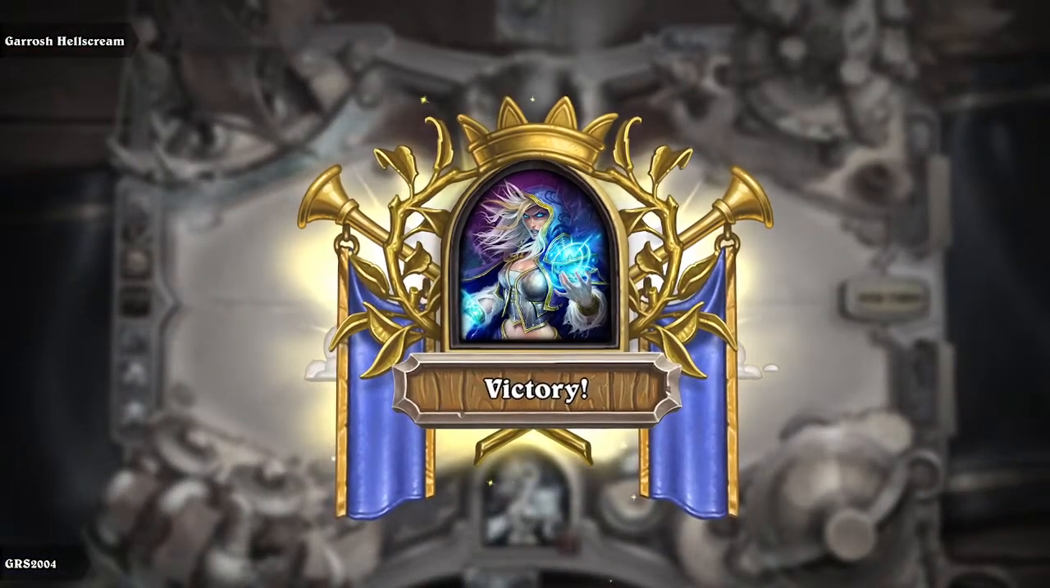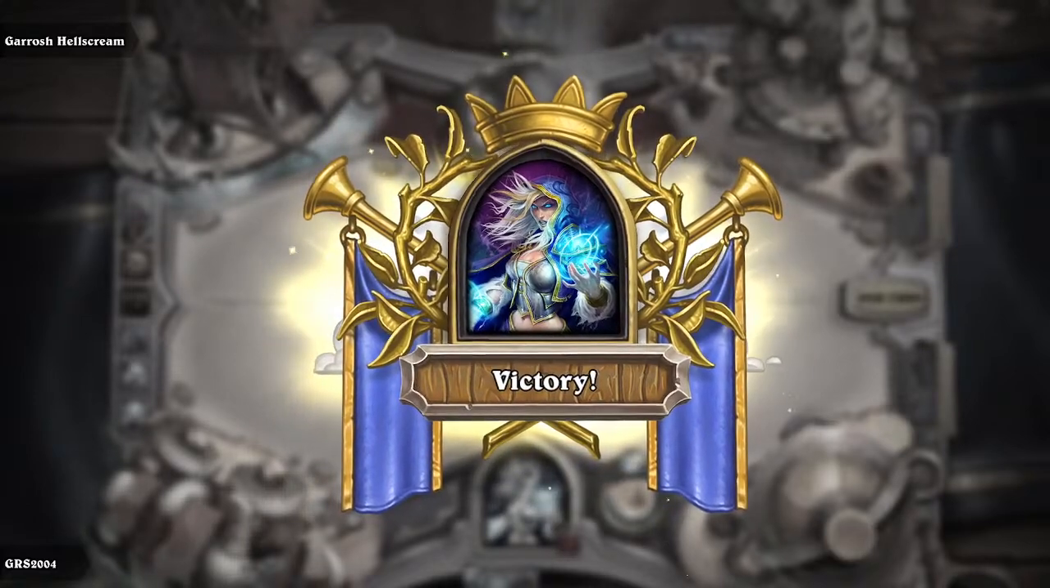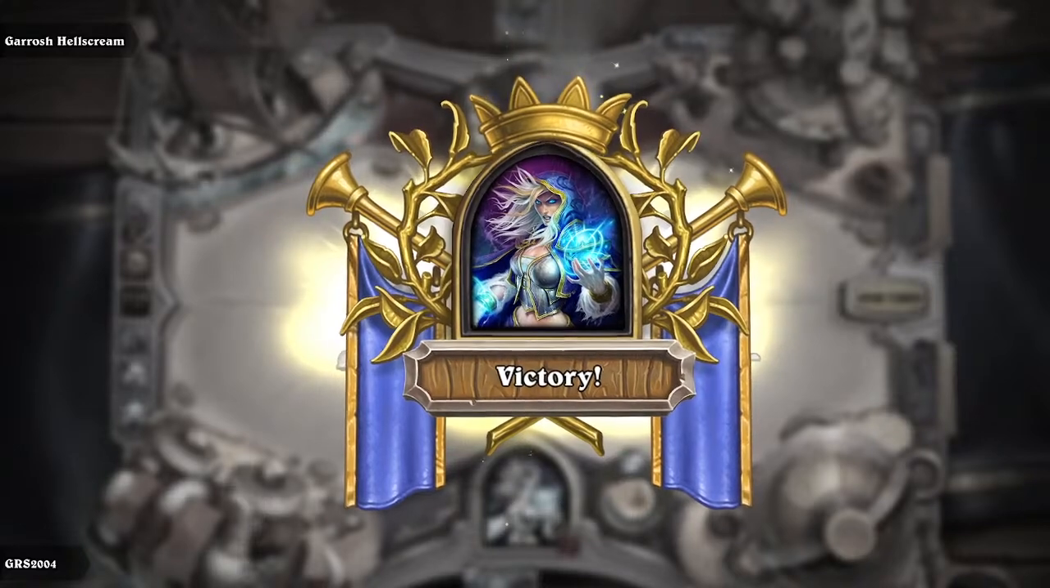Warning. Number 3 is going to be the hardest one out of all of them. I think we're playing against a Death Knight, but I don't actually know. Let's hit enter.